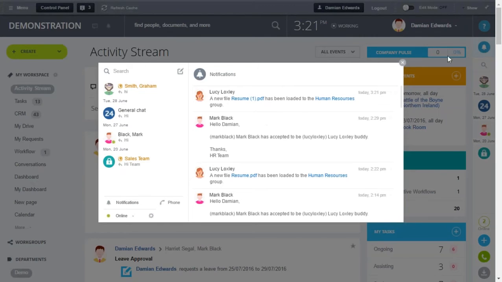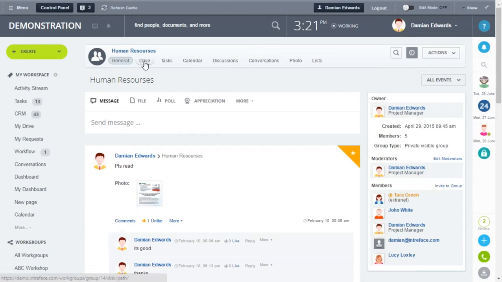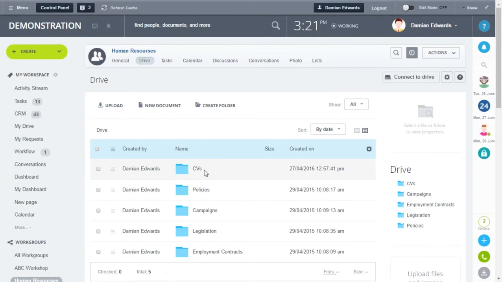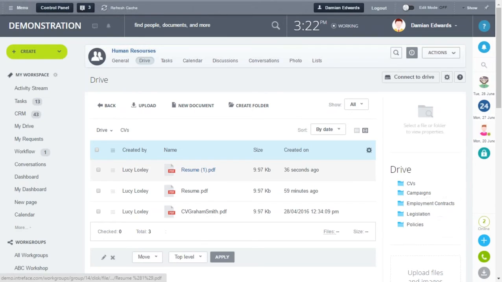Looking at our notifications. Okay, first thing we can see is a resume has been added to the human resources group. Let's click into here, and okay, so this is a work group called human resources. Within the group we have a drive, and within the drive we have a CV folder. Okay, so we can see the CV that we added in here. It's been added to the drive.